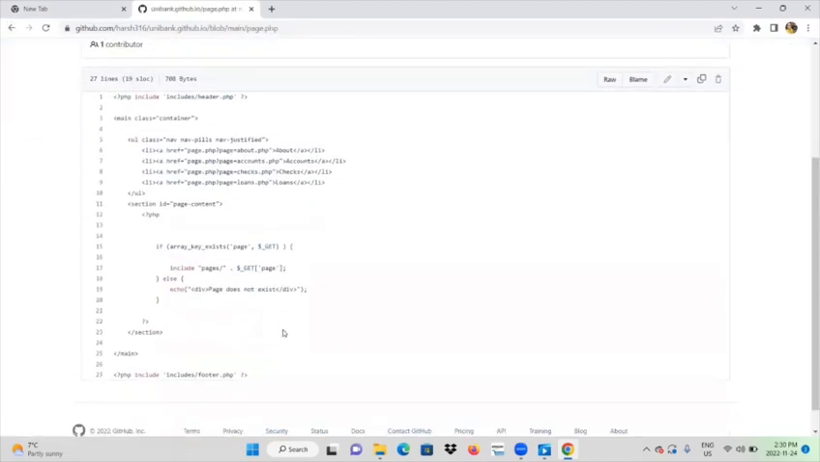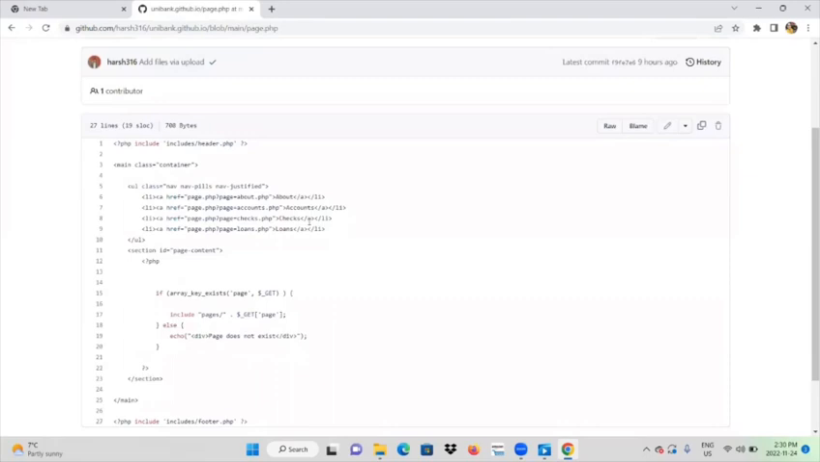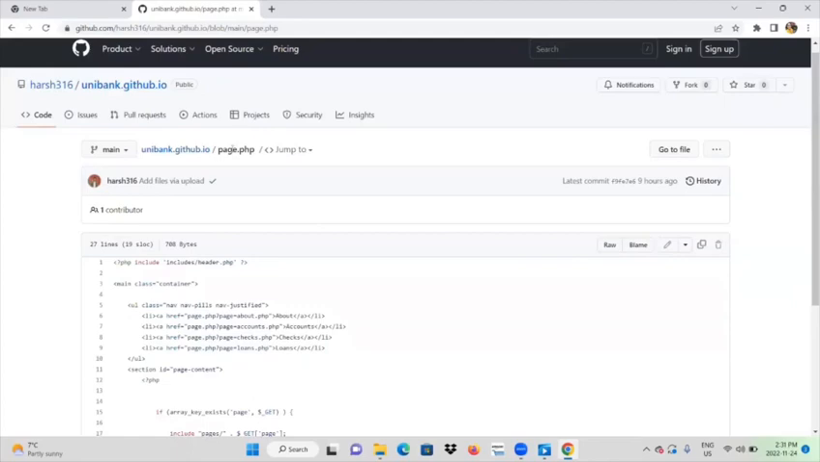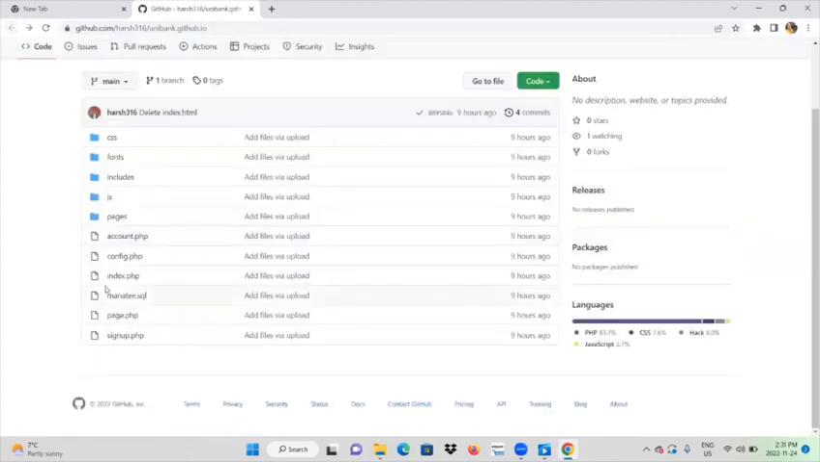If you go for the next one, it is the page.php. The page.php is just to show what things are there on the pages, like whatever site you're going into, you'll have the information about that particular page and the accounts, the checks, the loans, which are different functionalities. We have already discussed all these functionalities in our design part, which was explained by Navya before. So that is the page.php file that we have here.